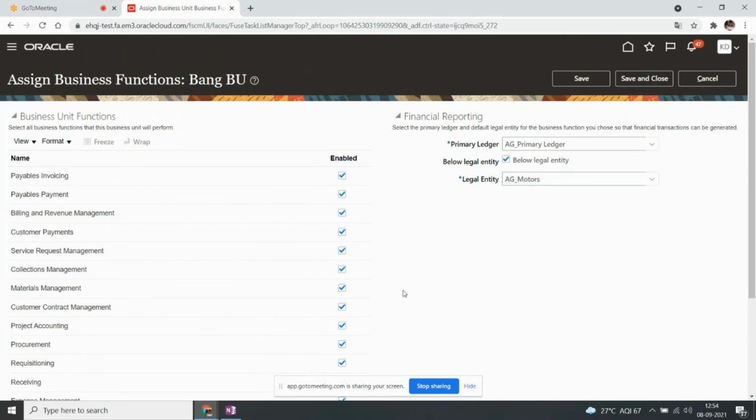And apart from this information, if you see here, we have the primary ledger and legal entity. So at the business unit level, we are going to assign the ledger, the ledger associated with this business unit. And again, if you see here, below we have the default legal entity. I don't know why he gave it.